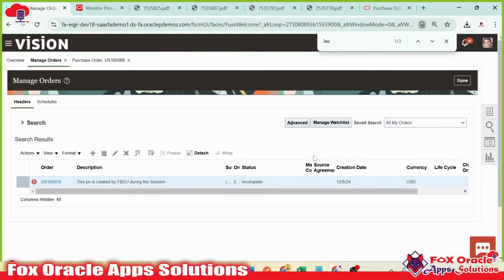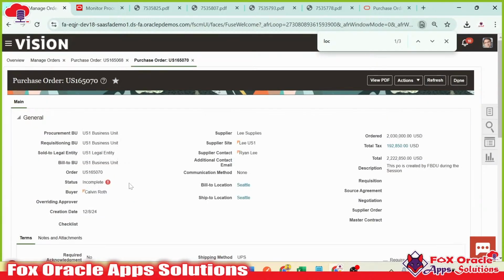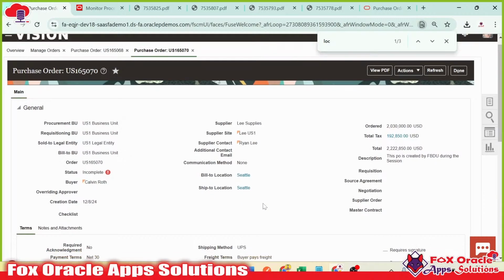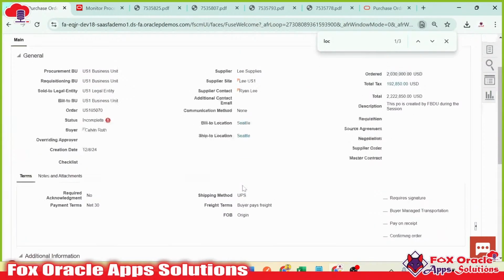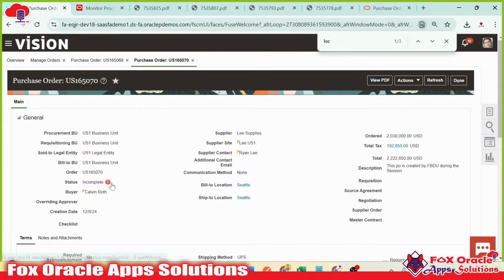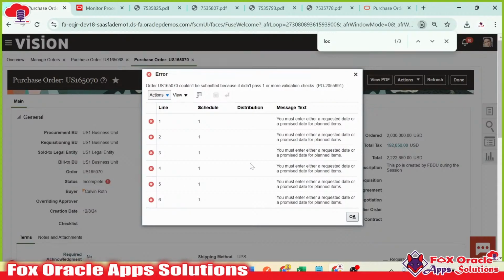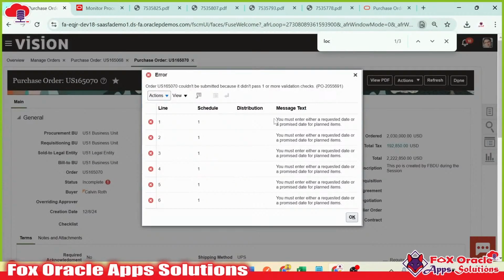If this purchase order is there, it will display in the line. You can see the purchase order available here. Now once the purchase order is created, just click here. This purchase order created by FBDI, we are able to see, due to some error the status of the purchase order is incomplete. The error says that you must enter either a requested date or a promised date, right?